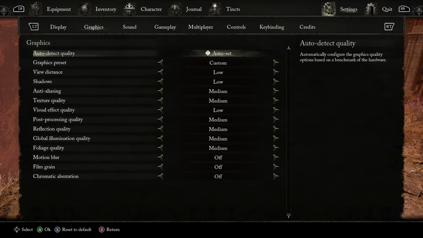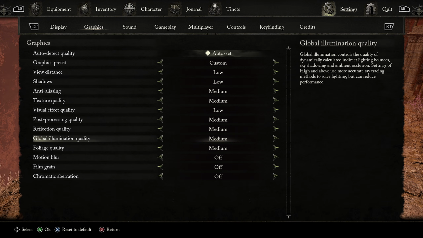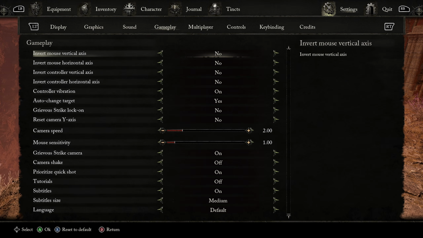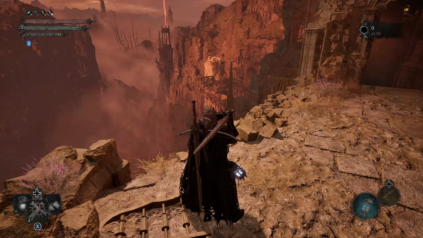Once you set that to auto, like I said, you just make sure and set this dependent on if you want ray tracing or not. Like I said, I would recommend not playing with ray tracing, at least until they patch this more, because it just runs a lot smoother without it. And other than that, make sure in gameplay, camera shake, turn that off. You don't need camera shake. It runs so much better with camera shake off. And other than that, that's all the settings right there.